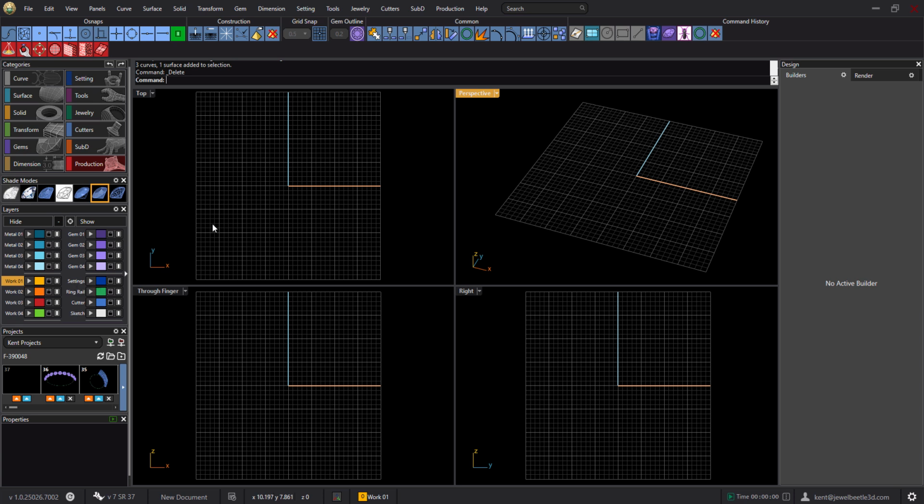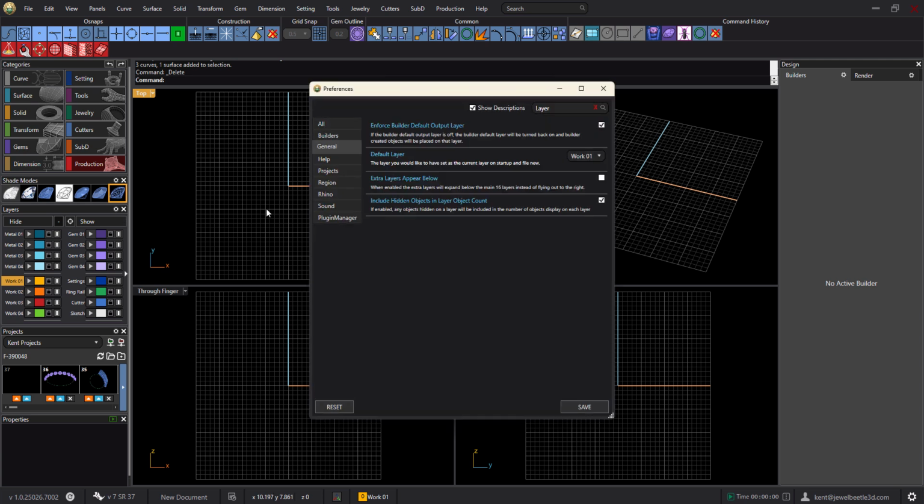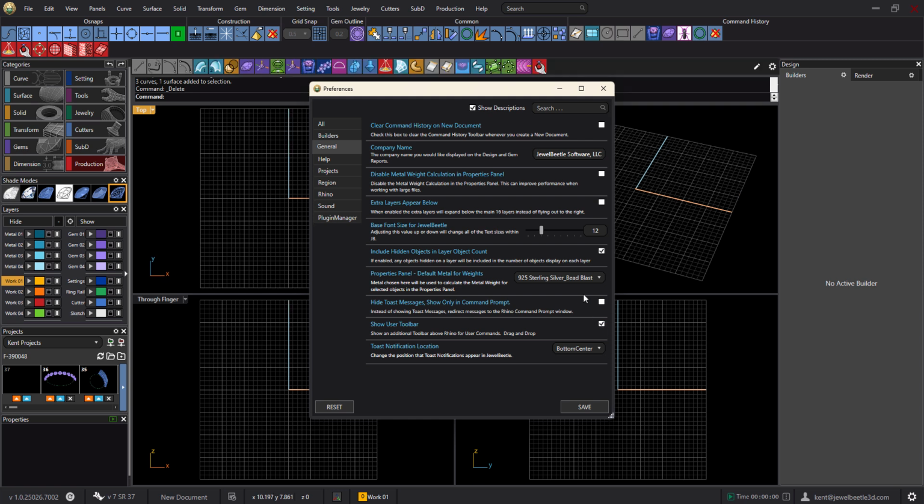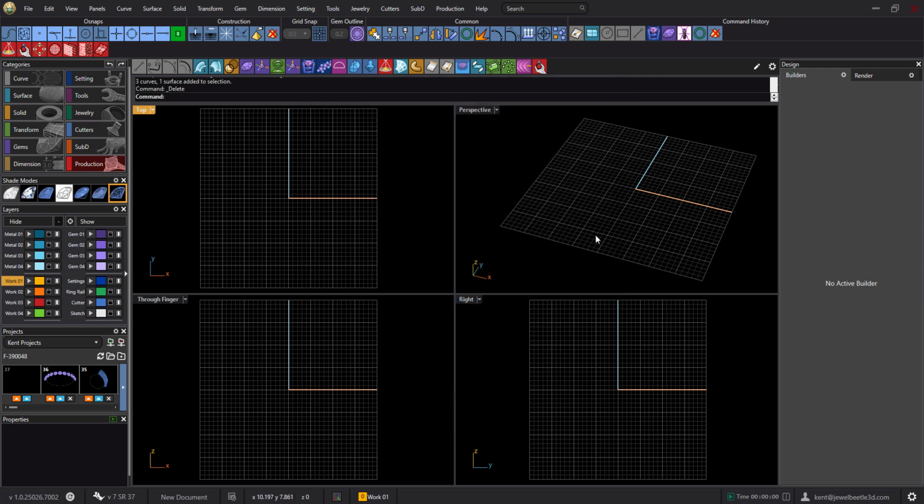There you go. Now it's Work 01, and that's where it'll start. Okay, so let me come back to the Layers menu, for instance, this one. And let's go to General. And down here is Show User Toolbar. You can see that it's unchecked, so it's off. The minute I click that, then up it comes up here, okay?